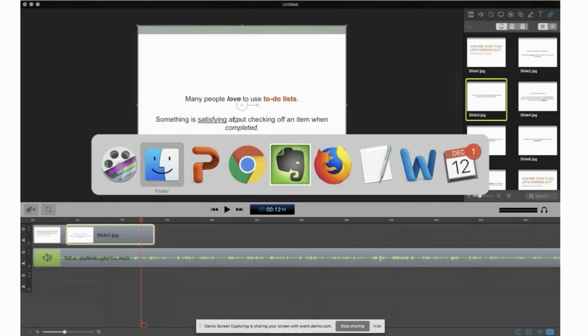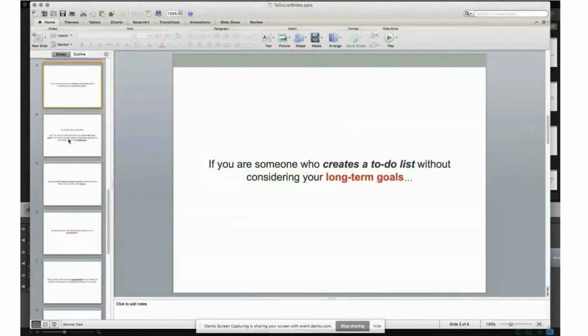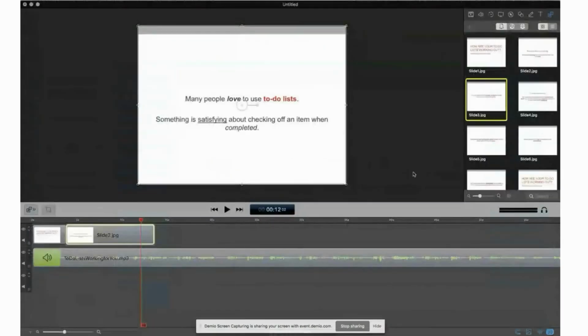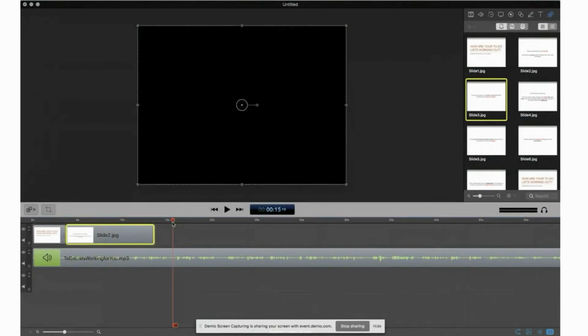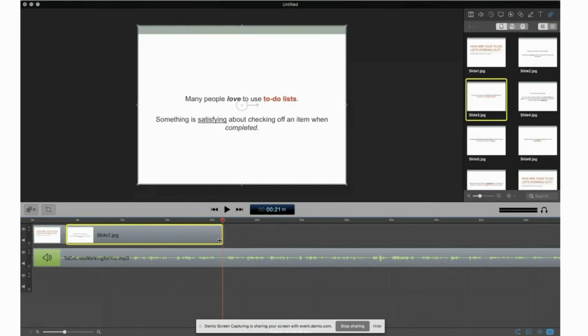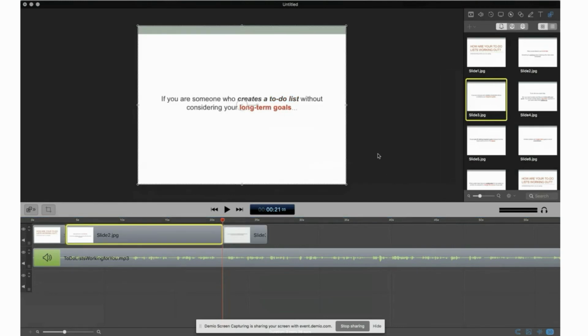The third slide is this guy here. If you're someone who creates a to-do list without considering your long-term goals, that would be, I think, this section of the audio. Right here. If you are someone who creates a to-do list... Yeah, so just by looking at this, I know that's where the next slide will begin. You have to kind of play with it. I'm kind of showing you a live view of how I do this. I've never really taught it before. And that's where I know where to bring this next slide in.